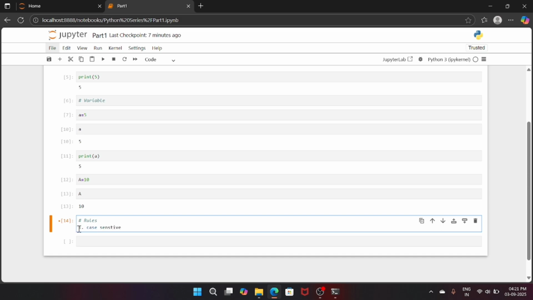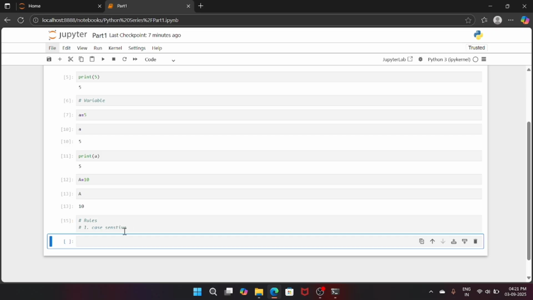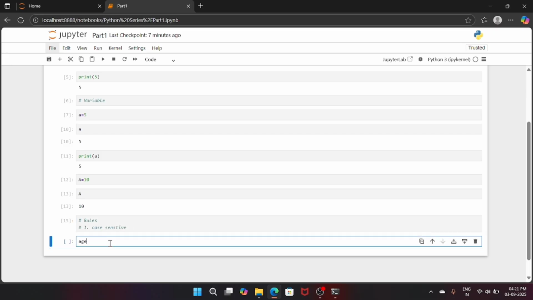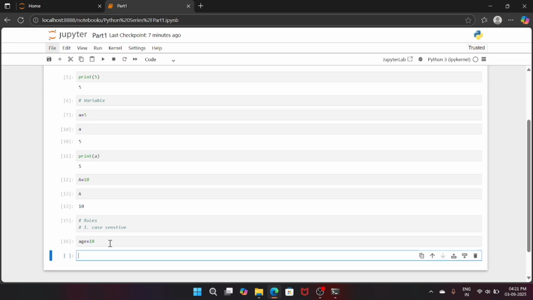Again, guys, you have to comment this, or else it will be taken as code. First one is case sensitive. And the example I will show you is this. age equals 10. Now here age is the variable, and you're declaring it with the value 10. That means age will act as a container which will store the value 10. Now you want to run it. You run it. And now you want to print age.